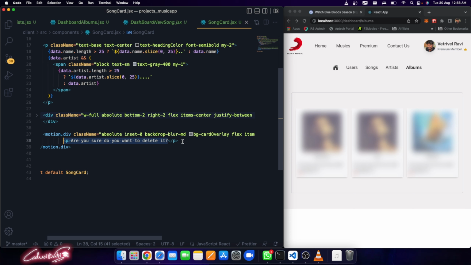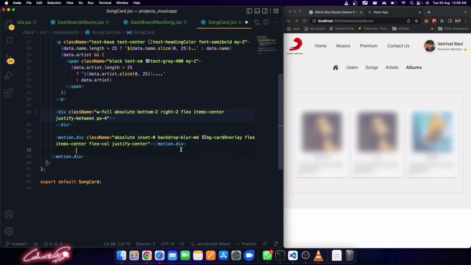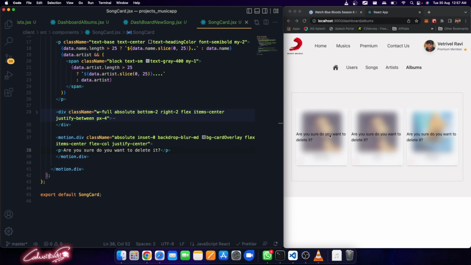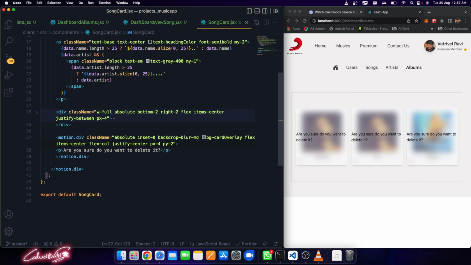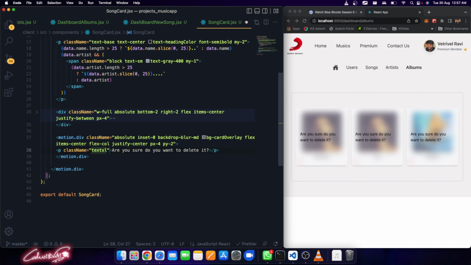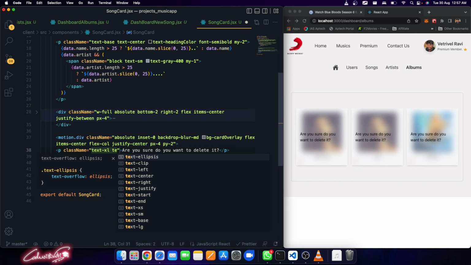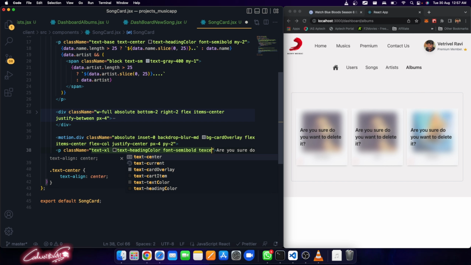So what happened? Oops, this is not supposed to be here. Wait a second. This is supposed to be inside this function, so that it will be displayed over here. So let's add some padding: px 4 and py 2. Are you sure you want to delete this? Okay, and let's give some class name: text-xl, then text heading color, and font-semibold. Save the changes. Look at this.